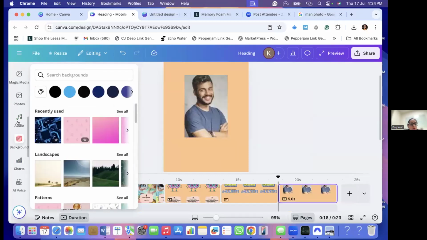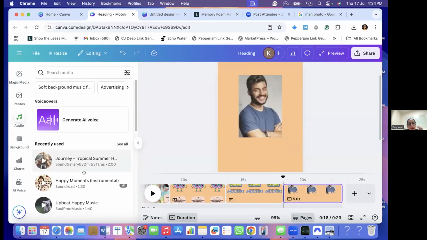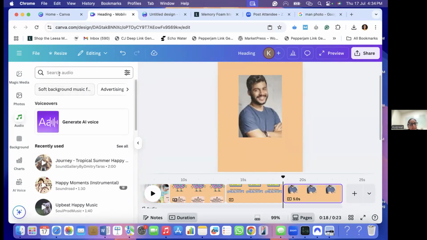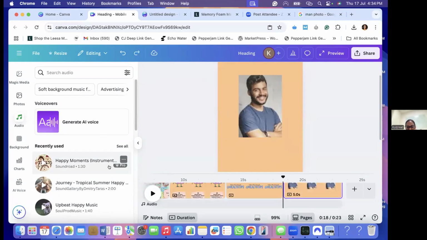We go to audio on the left toolbar, click on audio. Again, there are a lot many options from free and paid. Say, let's select an instrumental one. Say I have happy moments in instrumental. I click on it. Now I will just undo and show you one more time.